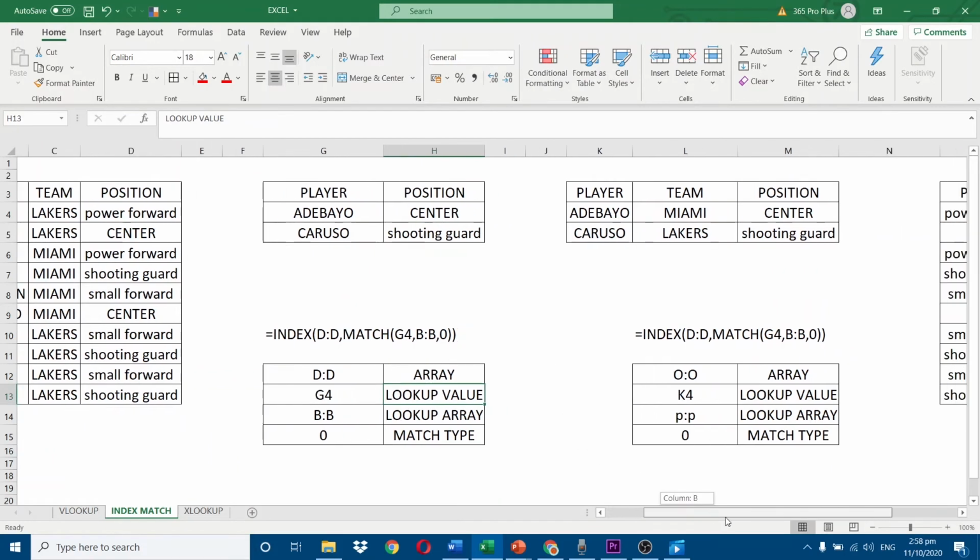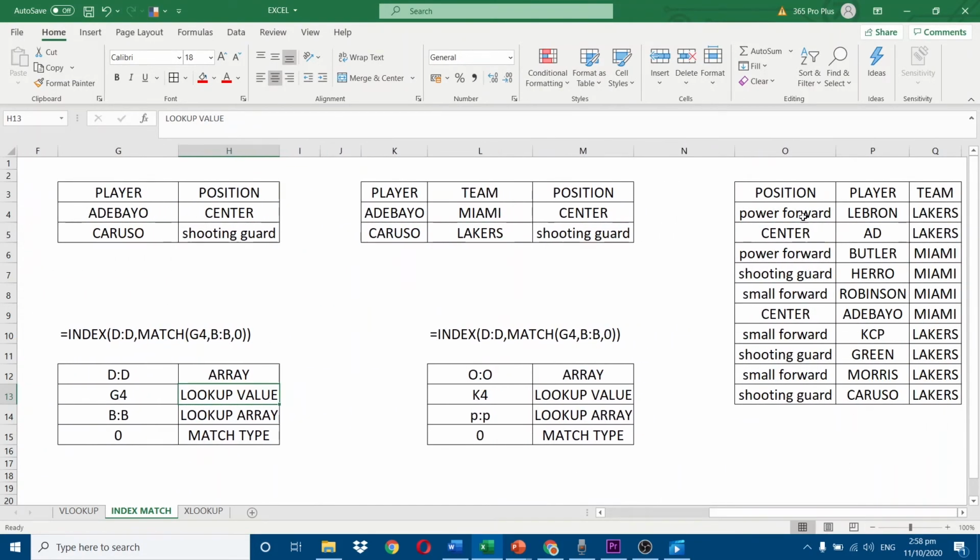Our second example is the return column position is in the left of the lookup value. Through index match, you can still search the returning value even though it is located in left. Unlike in Vlookup, column of the returning value should always be located in right.